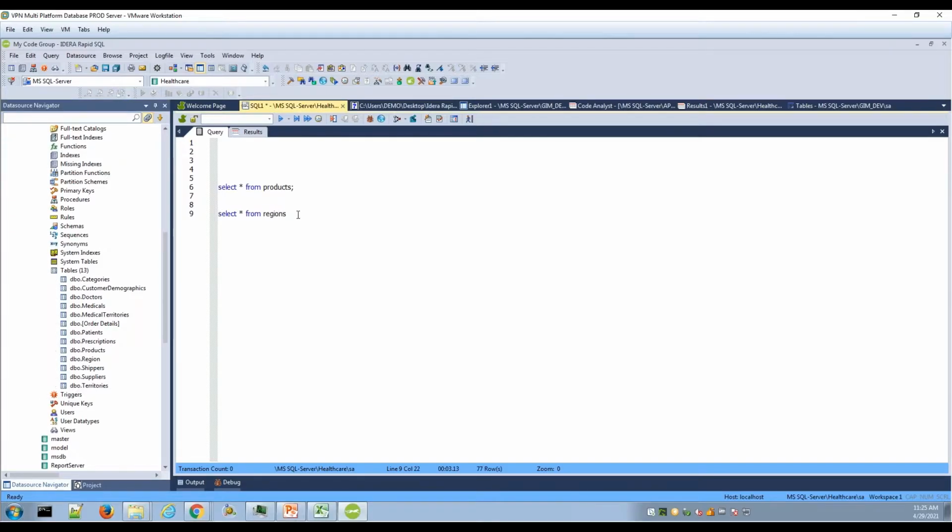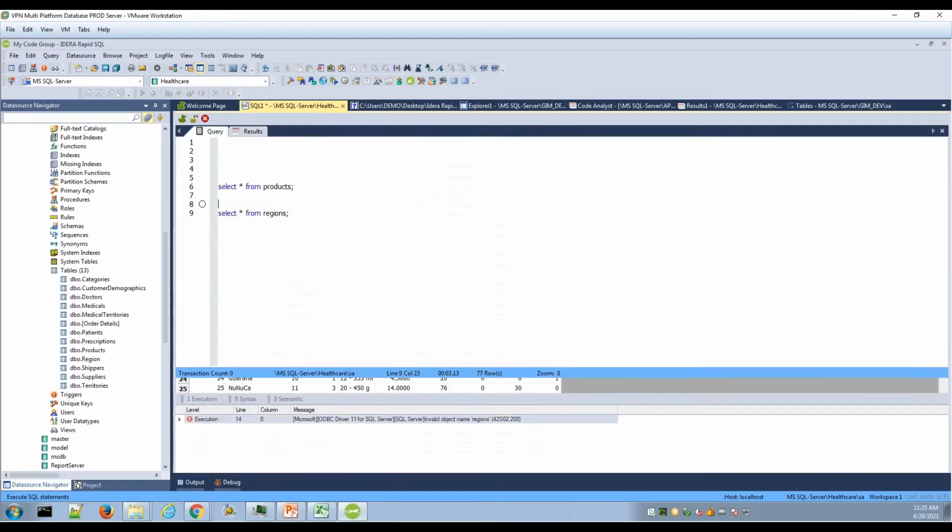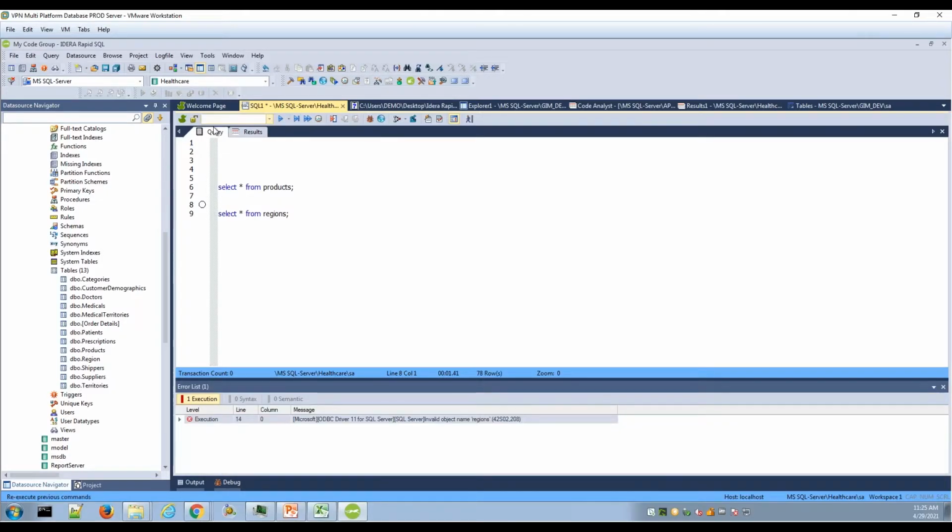This is just a few rows. Okay, so now I typed in another statement, again, just querying some of these tables. Click on run, and now, oops.